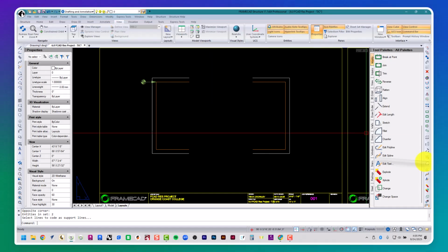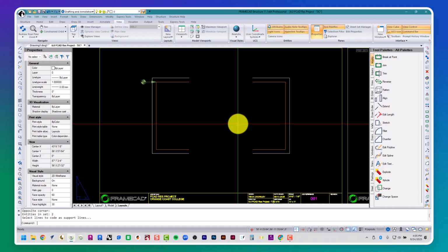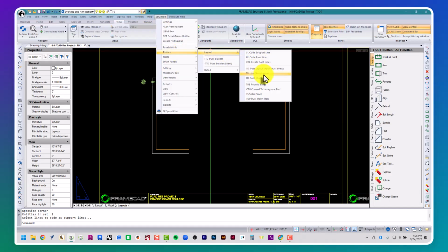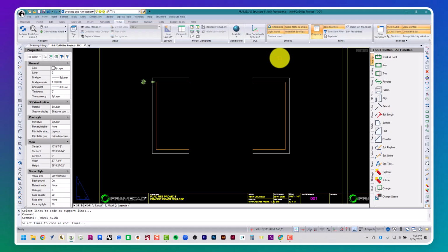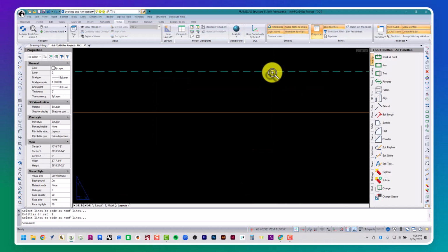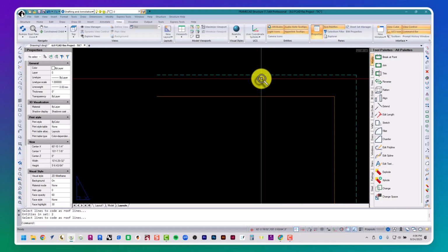And then the next thing we want to do is code the outside ones as roof lines. So structure, trusses, layout, and then we're going to say RL for code roof line. I'm going to select this one, and we're going to select this one and hit enter. Now those are going to be cyan and dashed, and these represent the eave overhangs.